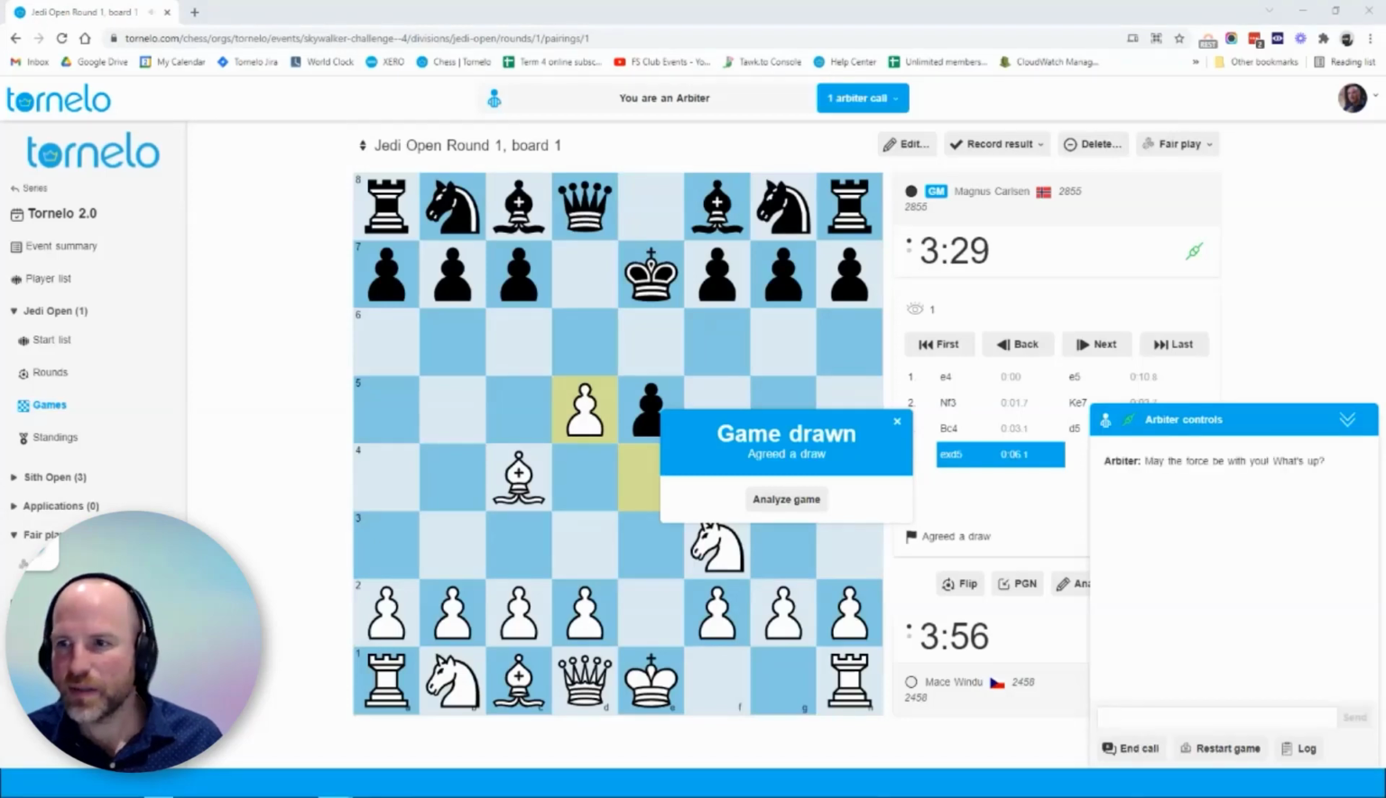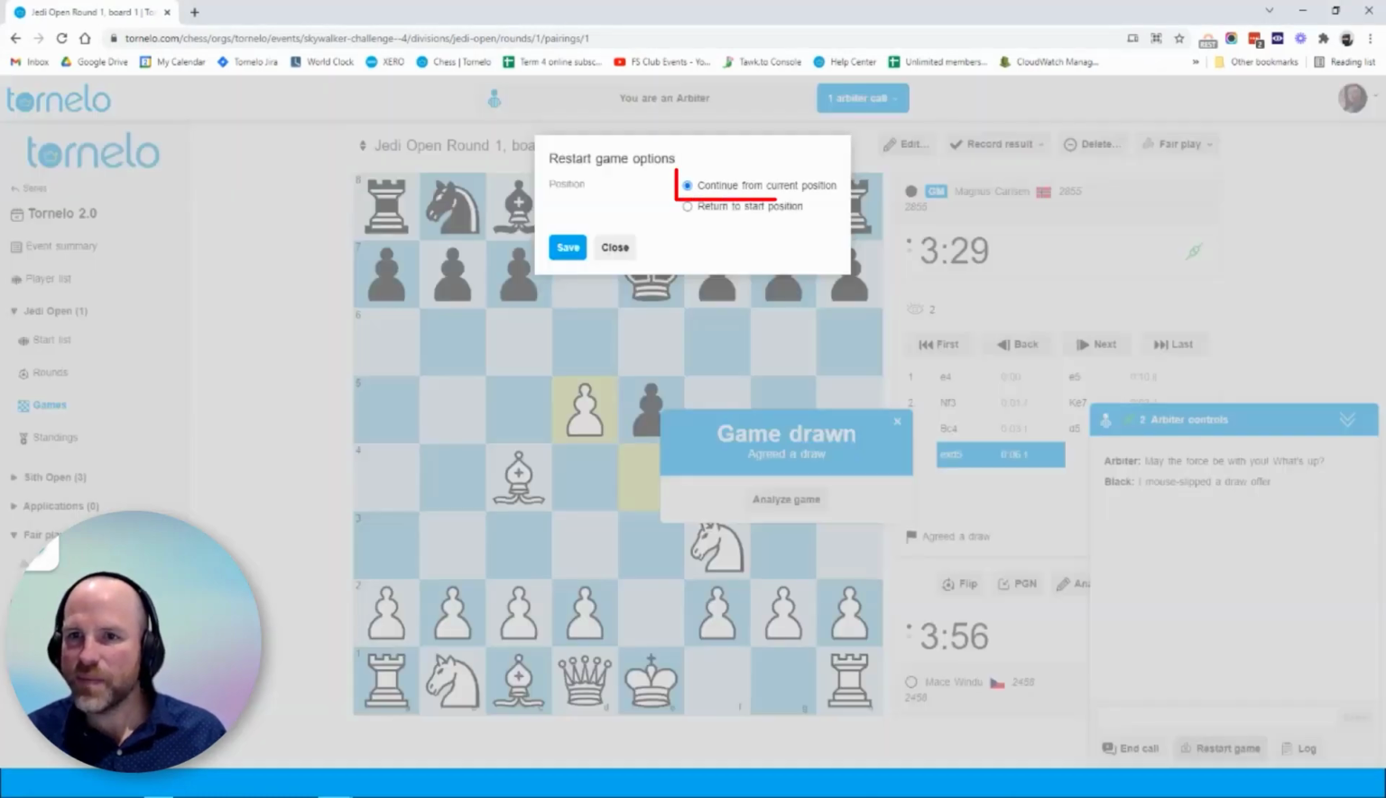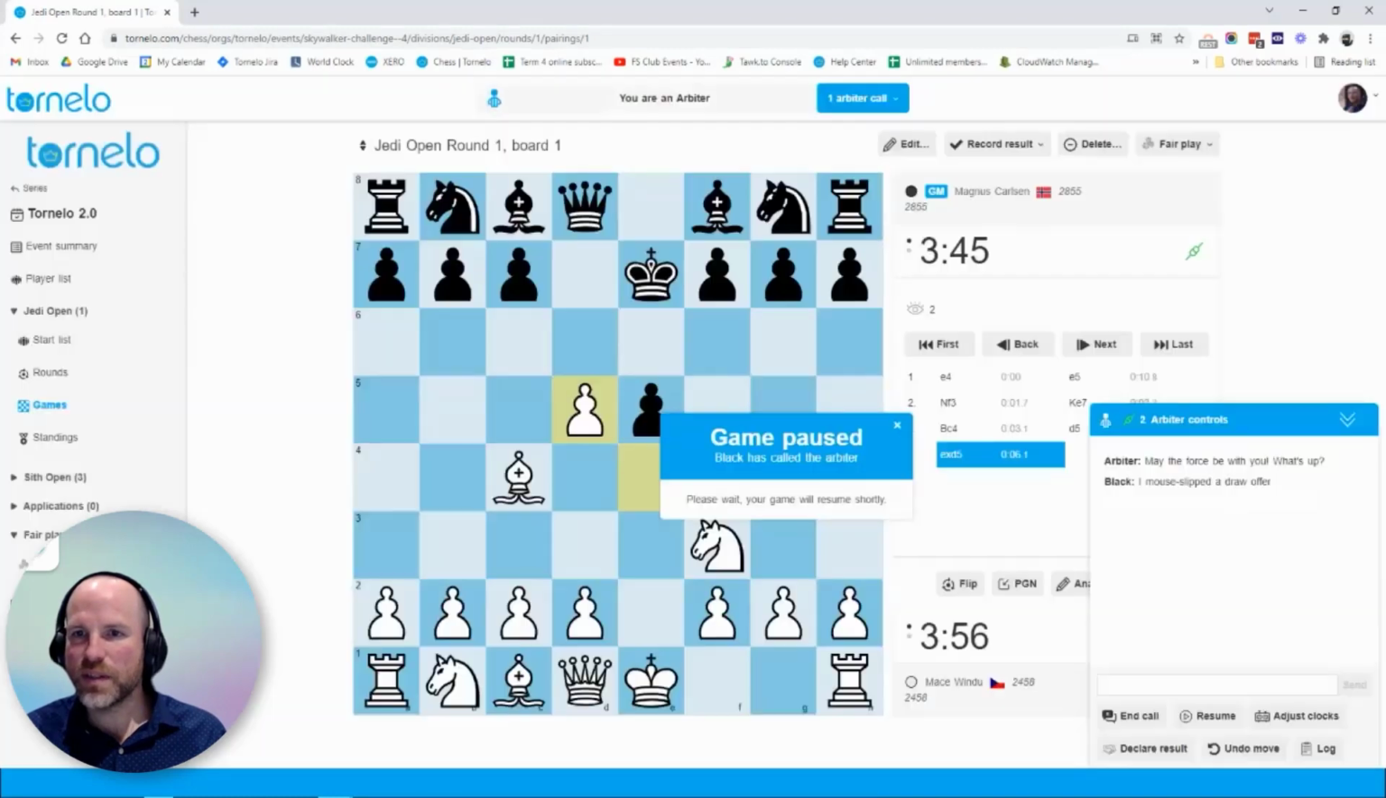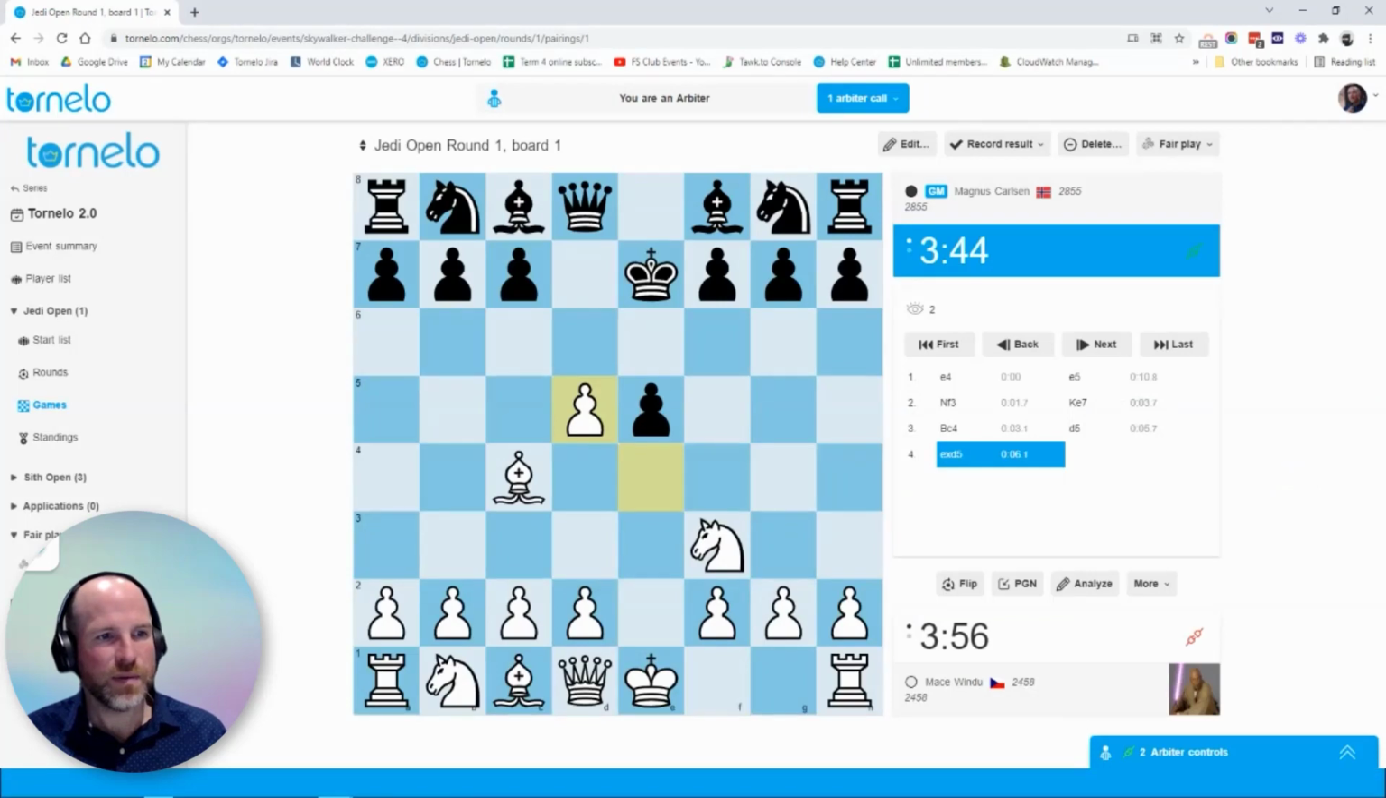Let's get Magnus to call the arbiter. Magnus has called the arbiter. We've got an arbiter call now. We've asked the question, what's up? And Magnus says, I mouse slipped the draw offer. So please, arbiter, can you take back the mouse slip of the draw offer? Okay, we're going to restart the game for you, Magnus. I'm a nice arbiter, so I'm going to restart the game and continue from the current position. And here we go, the game is now resumed and we'll keep on playing.